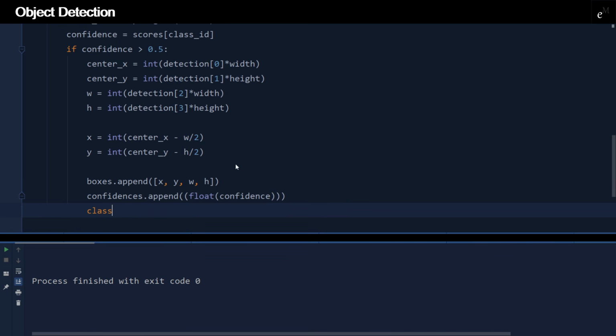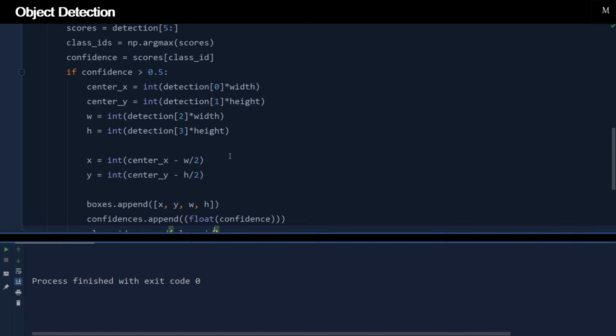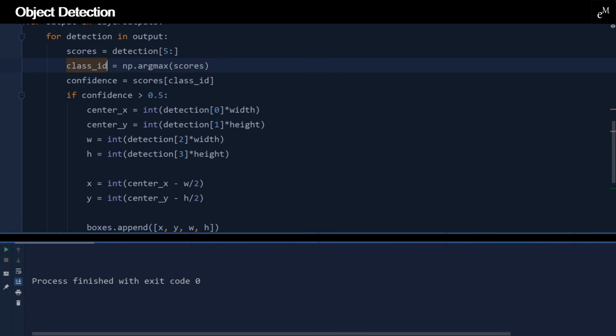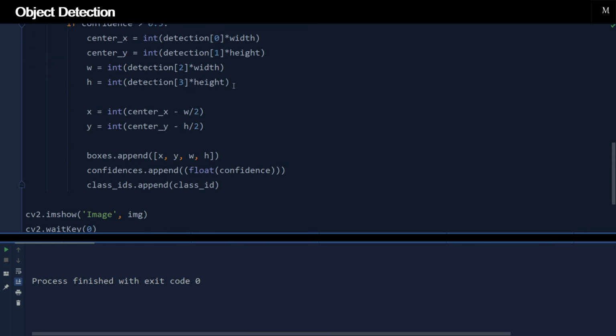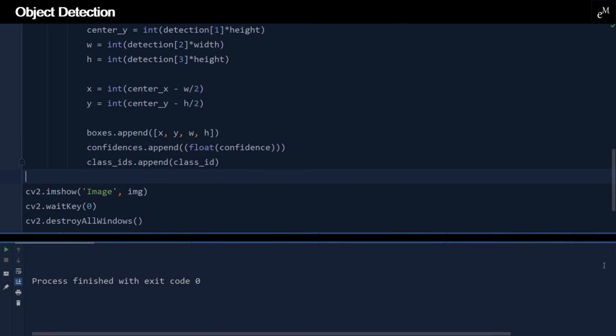And then class ID dot append class ID. That should be class ID. Yep. So now we should have all the information that we need, that includes the bounding boxes, confidence, and also the predicted classes.